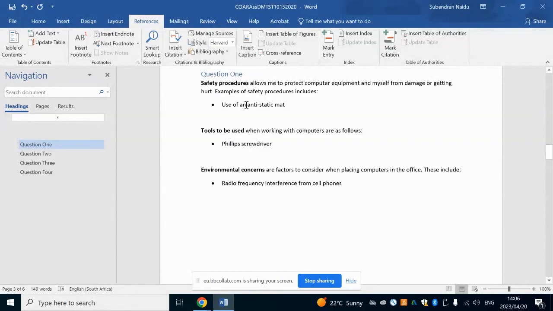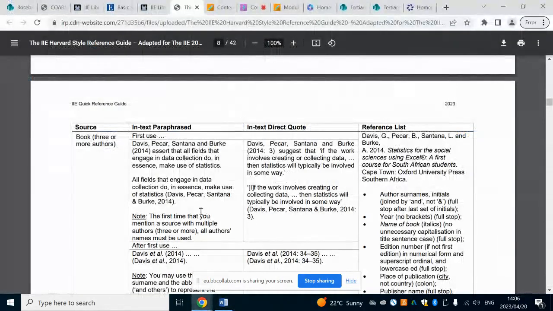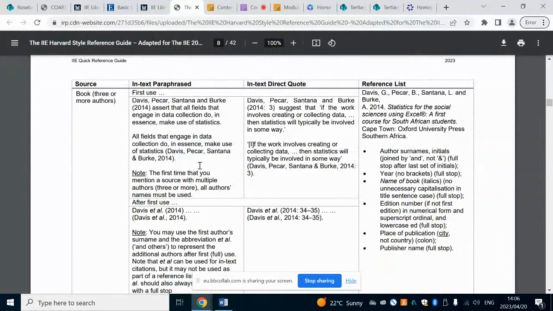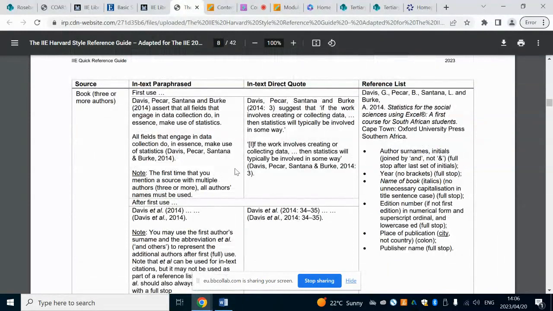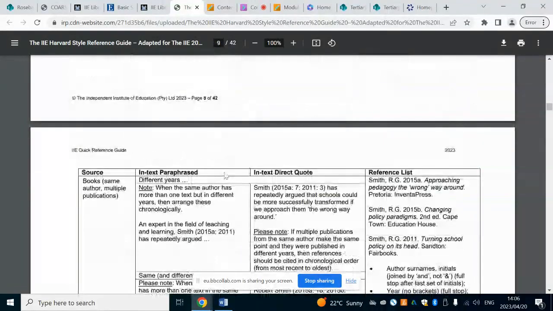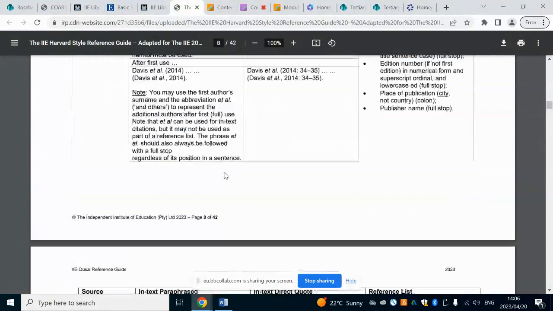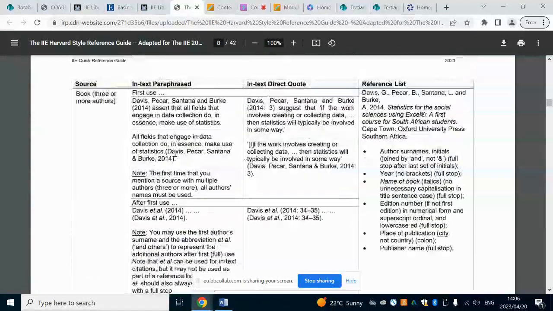If I wish to reference the textbook now, I'm going to see the in-text direct quote. No, for the first use, you need to use this. So it says, if I reference in the text after the statement, I put it in brackets like this one here. If I use it as part of the statement, then I reference like this.